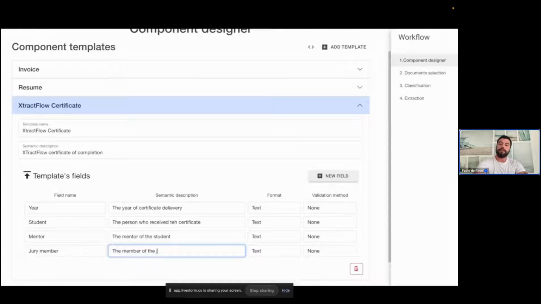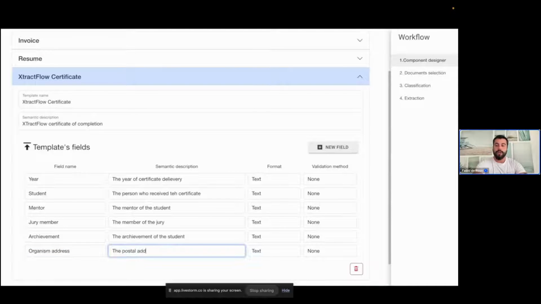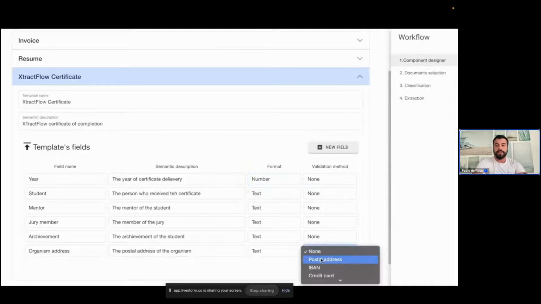So now I can add the data I want to extract if an input document is detected as an XtractFlow certificate. So it's basically the same paradigm. We need to add the name of the data, the semantic description, but also its format and its validation method. The format is the data's format, so it's ensured that, for instance, the year of the delivered certificate is a number. The validation method is another way to ensure that the extracted data is correct. So we have implemented some basic validation methods to be sure about the data's validity, but you can implement your own validation.